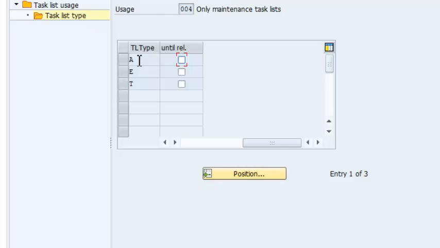The first one is A, which is general task list. The second one is E, which is equipment task list. And the third one is functional location task list.